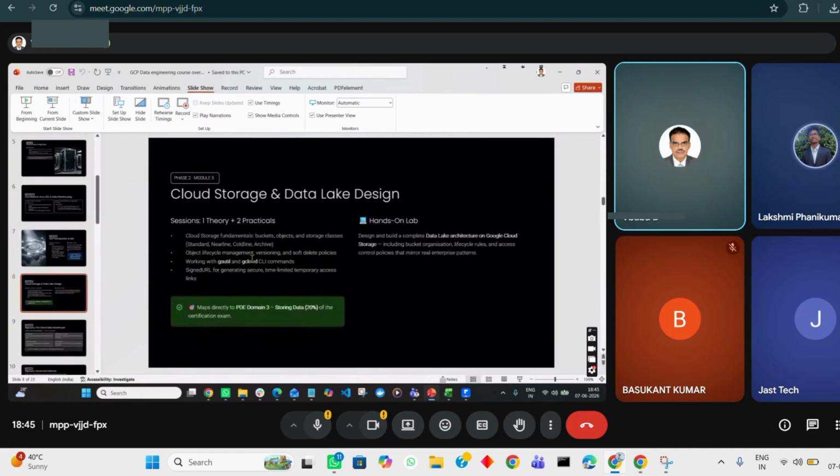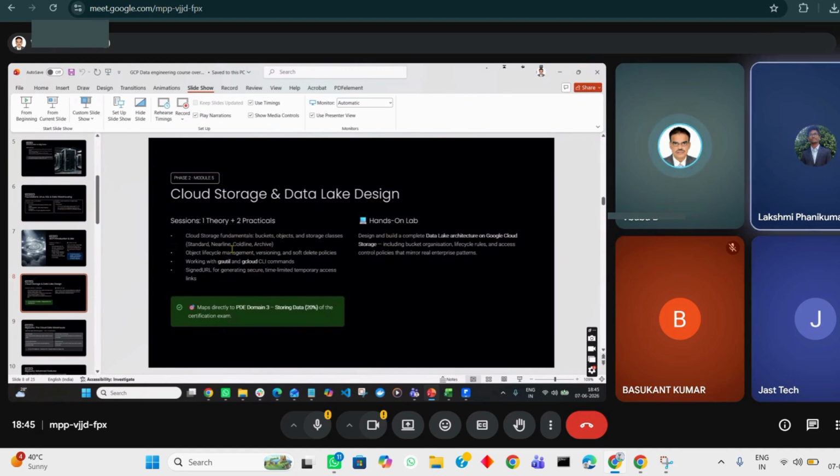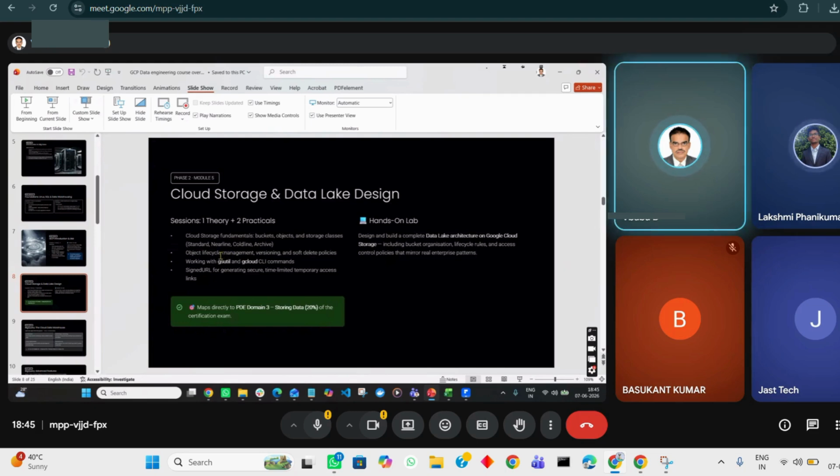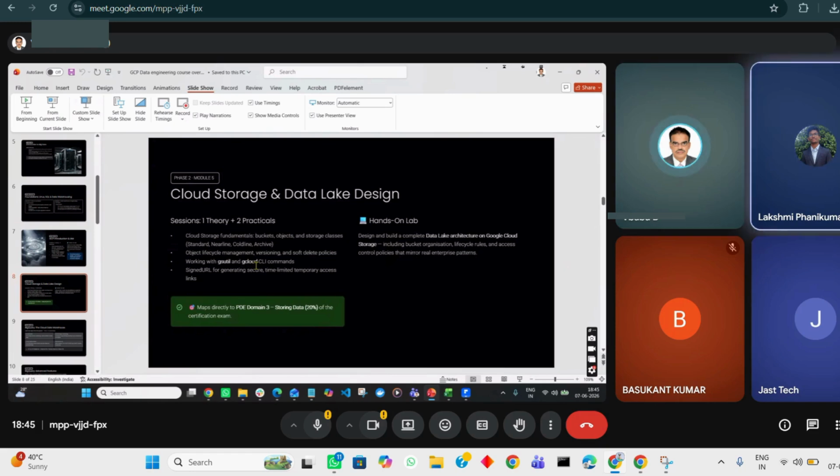Everything will start with cloud storage. For example, in AWS, you might have seen object storage using S3 buckets. The same concept is there here also, with object lifecycle and everything. And we are going to use some CLI commands, gsutil and gcloud. This is very particular to GCP. It doesn't apply for AWS or Azure.